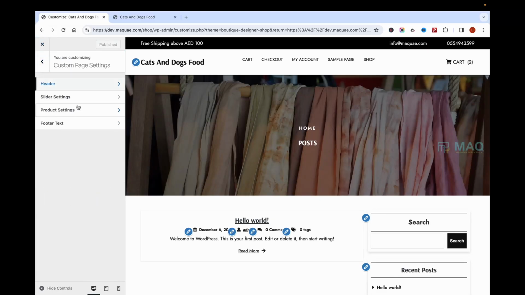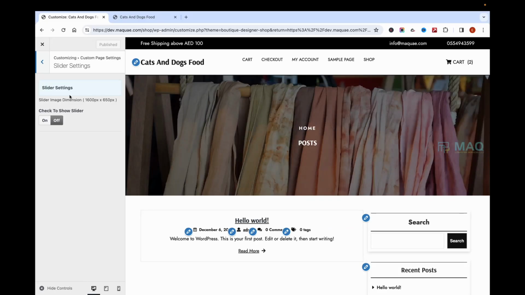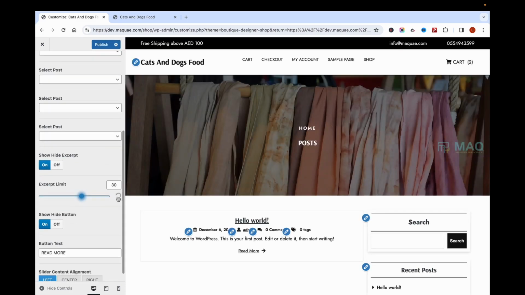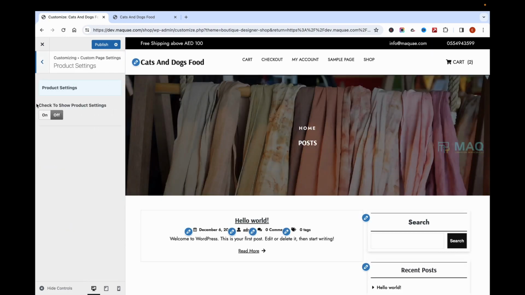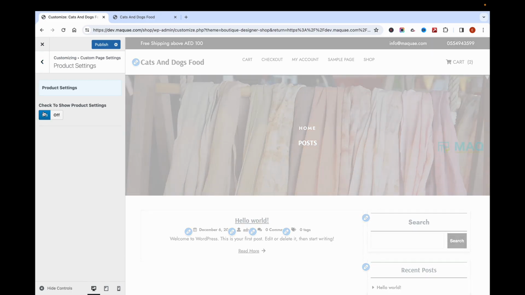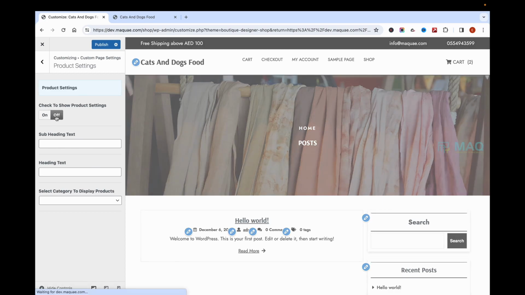After that you can go to the sidebar. If you want to show the slider, this is a slider, you can also enable it. Just click on it so the slider will be shown, and you can customize the slider settings here. In my case, I'm not going to do that. And for the product settings, if I want to show them, I can just click on it and I'll be able to add the product settings here.